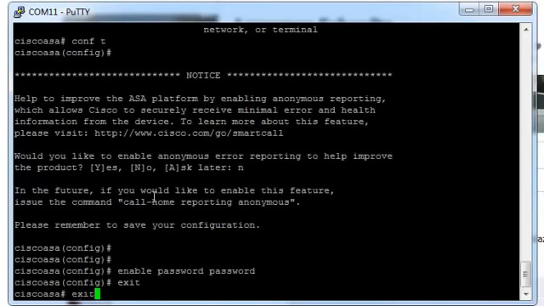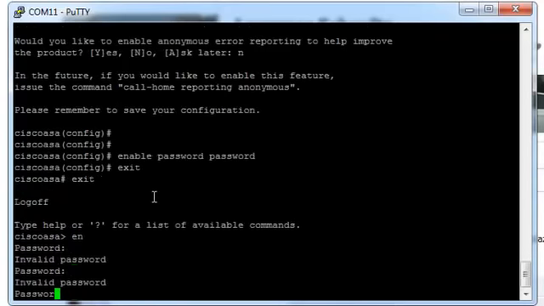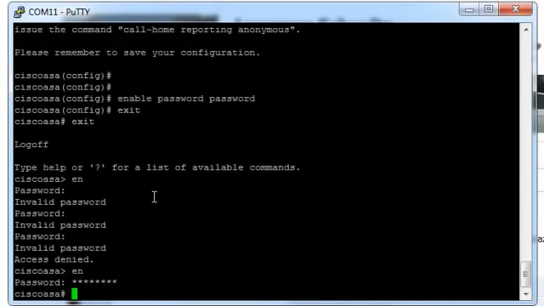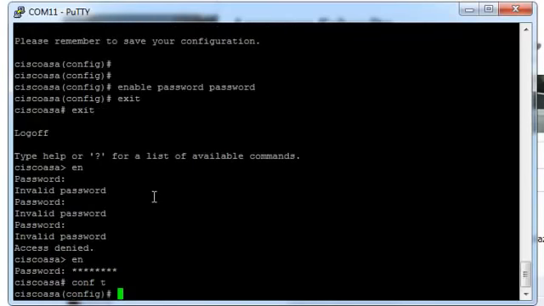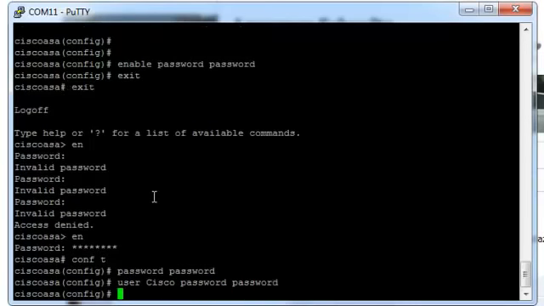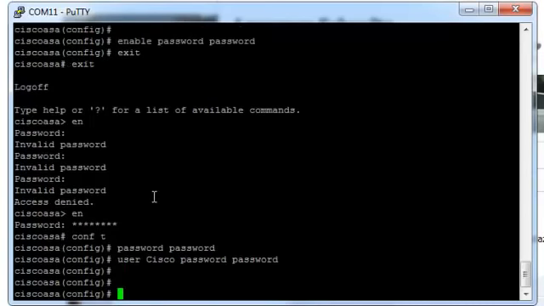Let's test that. So there we go, invalid password, there's no password. So password, and that's worked that time. Telnet password is just the password command. So password, password. Let's set up a user account. Username cisco password, password. All pretty similar to what you've seen before, hopefully, apart from the way that you set the telnet password.